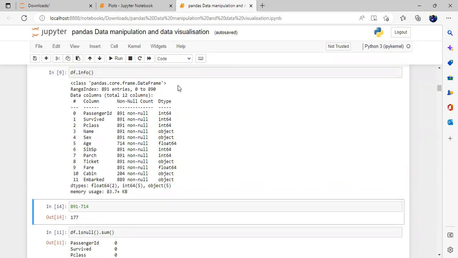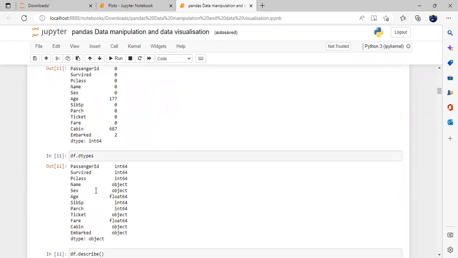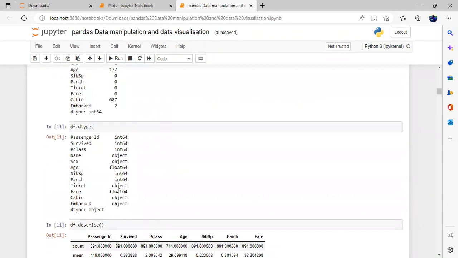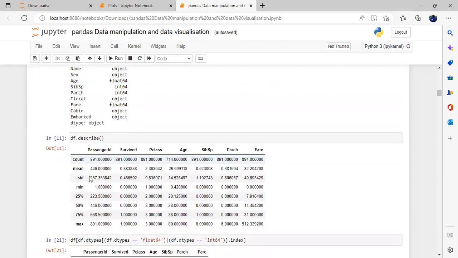As we saw, df.info will give you everything, but sometimes it is necessary to find the data types of a particular column, so by using this you can do it individually. Next, df.describe. This describe works only for the numerical columns. It will not work with the columns having the object data type.